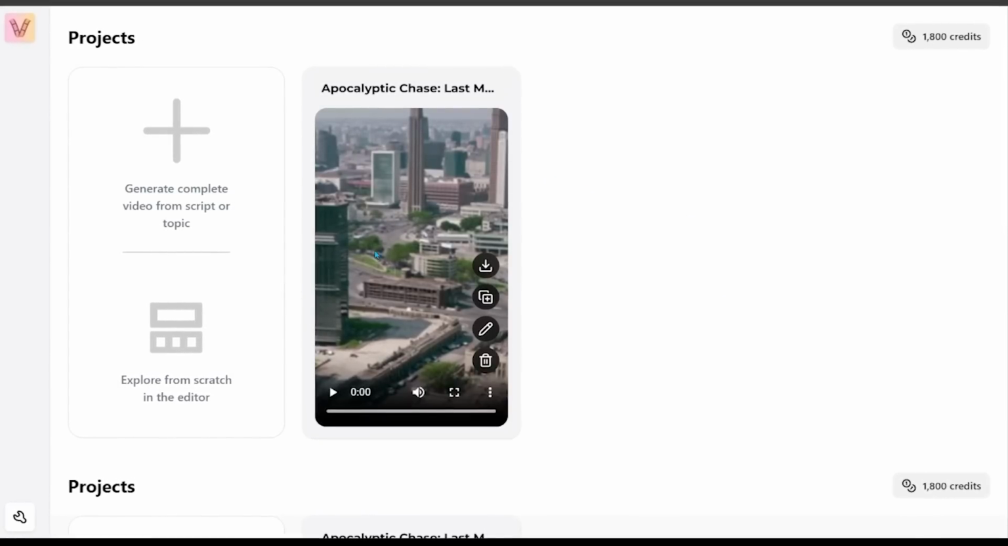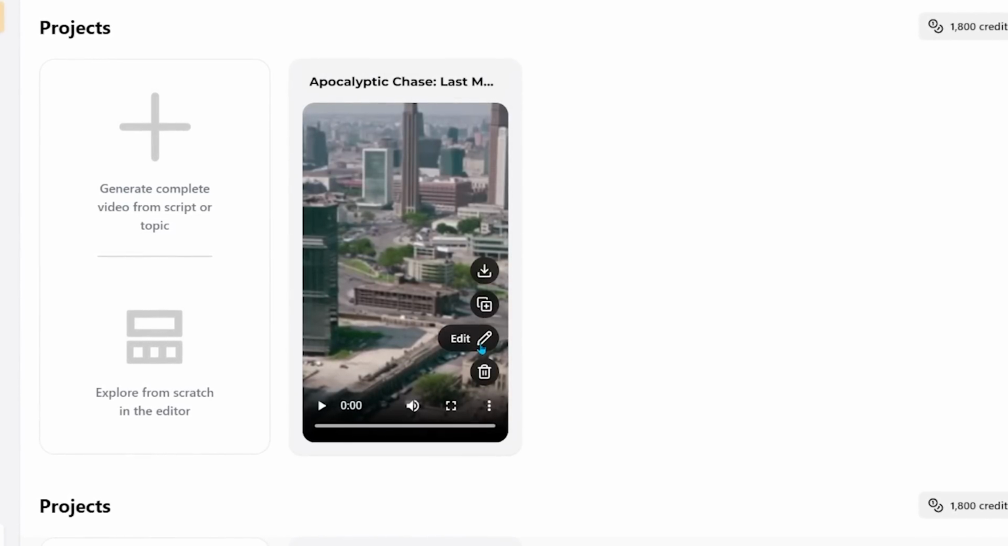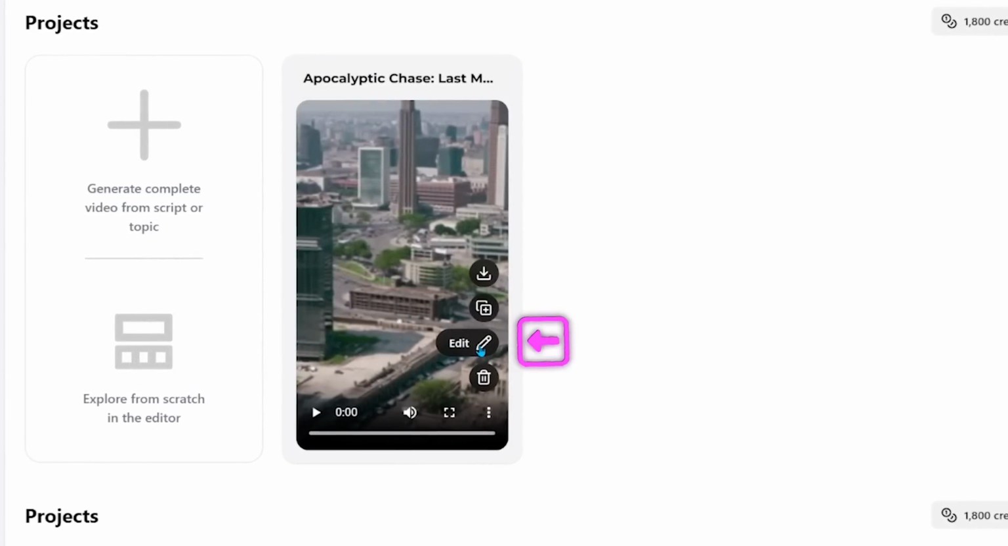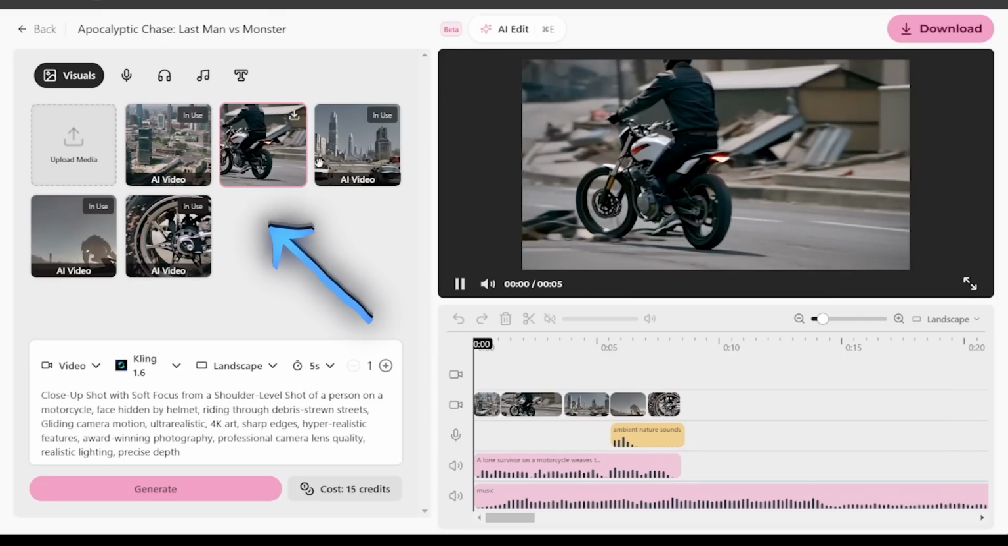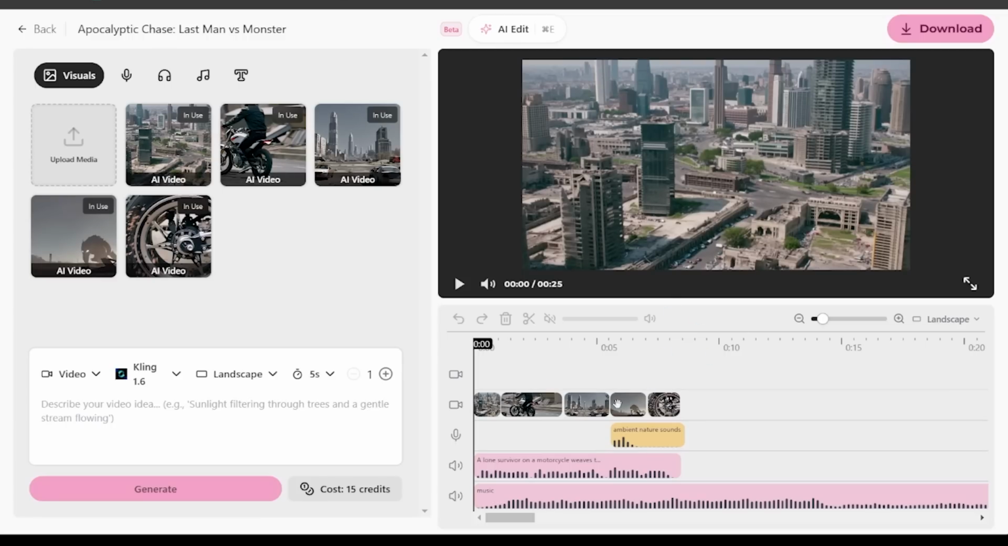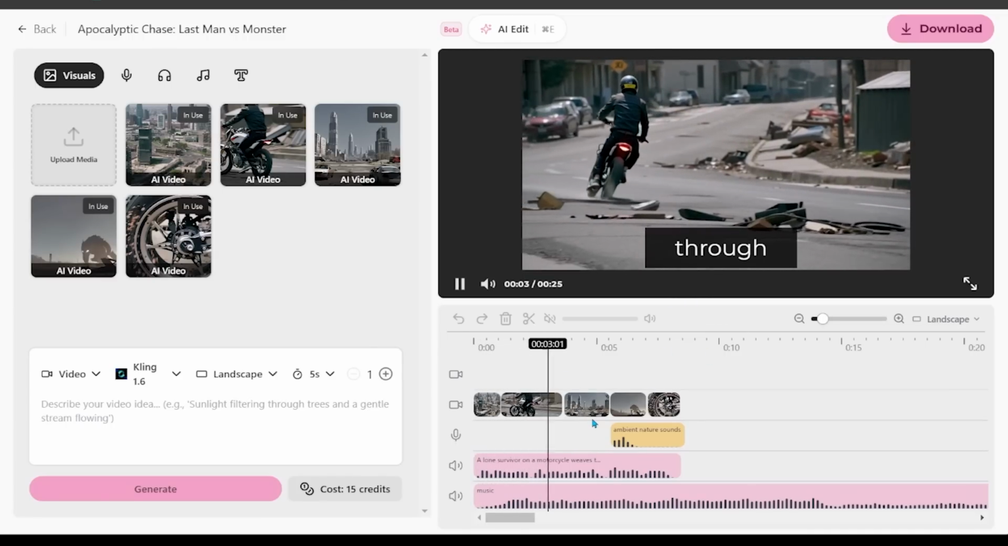Now, I want to bring your attention to the editor feature. So let's go ahead and jump into the editor feature here just by clicking right here on the video. So go ahead and click this. So here is my video here. You can see each of the clips that it made and you can go through each one. Now, a couple things that I want to change.